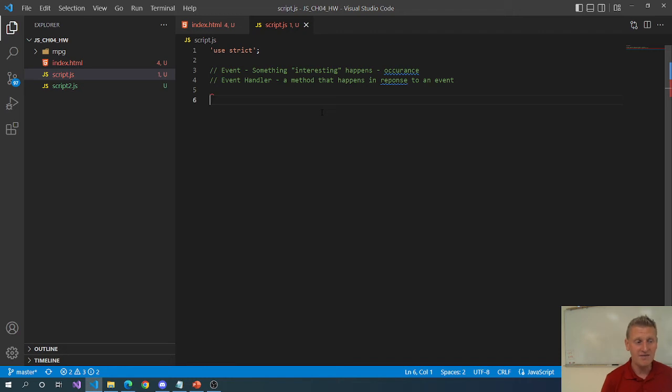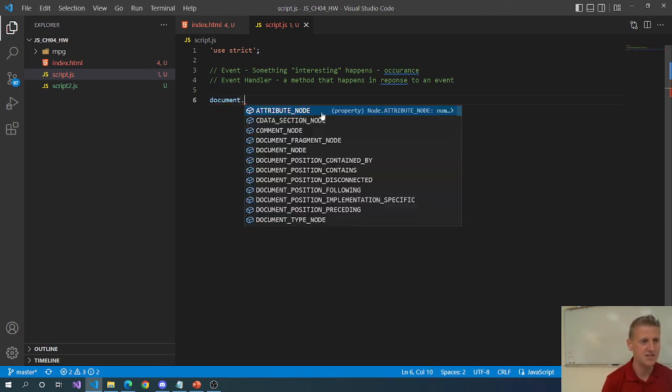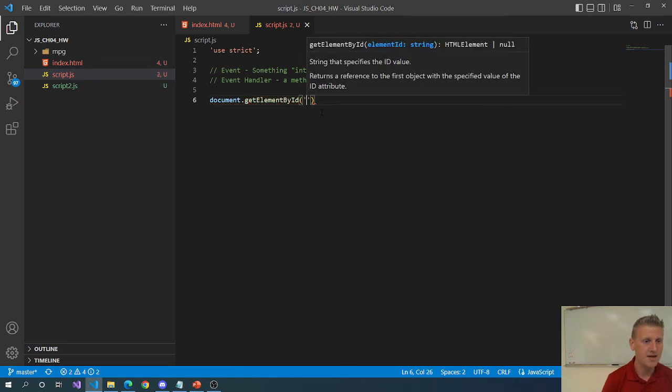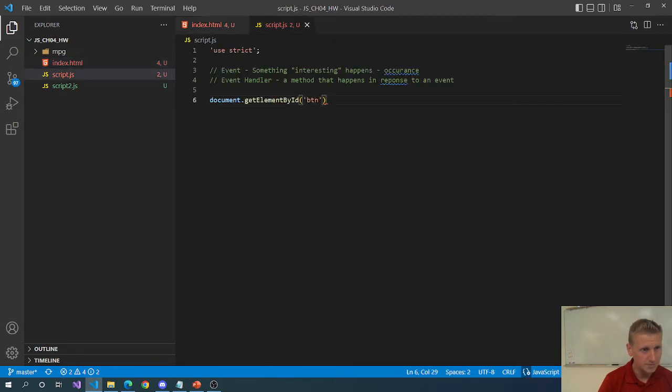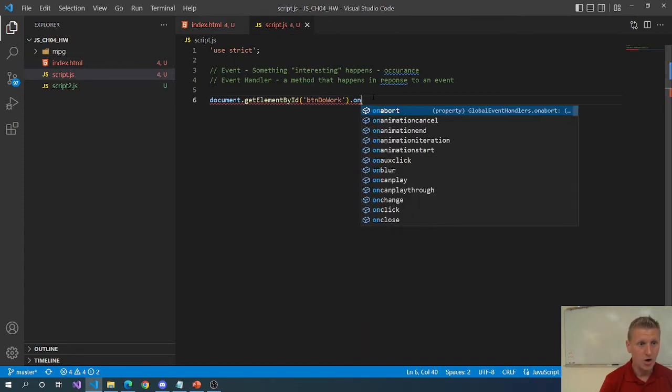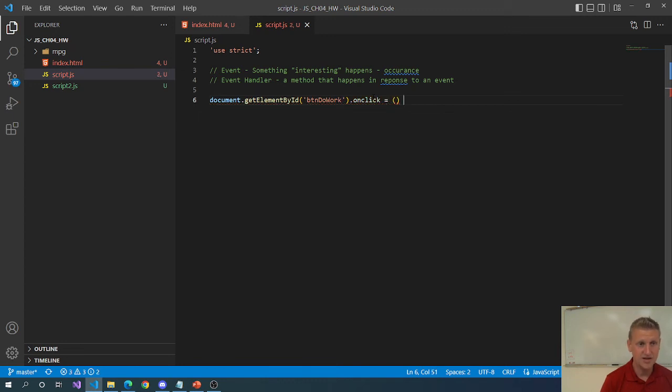We've been writing event handlers like this. Document, get element by ID, button, what's our button called? Do work. On click equals, here comes your arrow function, and this is an anonymous arrow function.